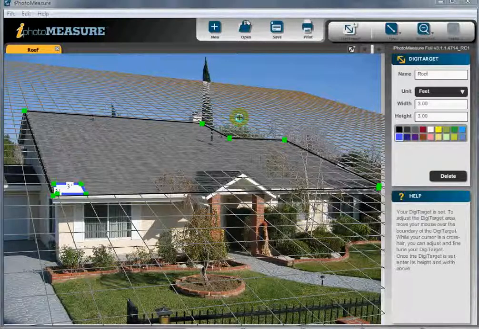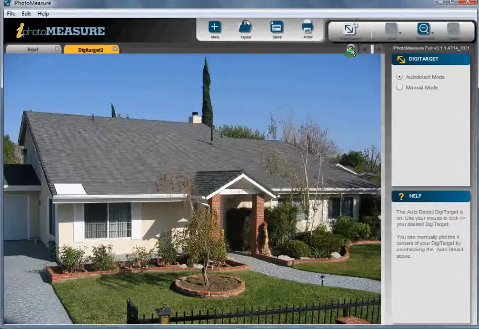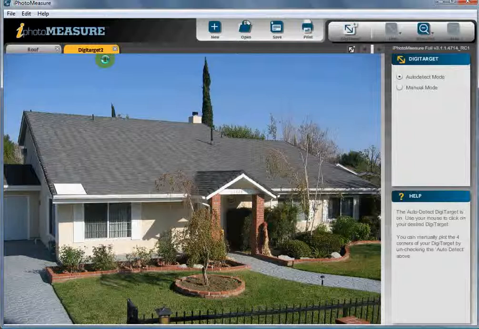Another way to identify your digitarget is by using Manual mode. First, let's create a new digitarget layer by selecting the digitarget icon above the picture. You'll see it creates a new tab, and in this example we're going to use the window on the front of the house as our digitarget. First, we'll need to zoom in, so select the Zoom In icon.